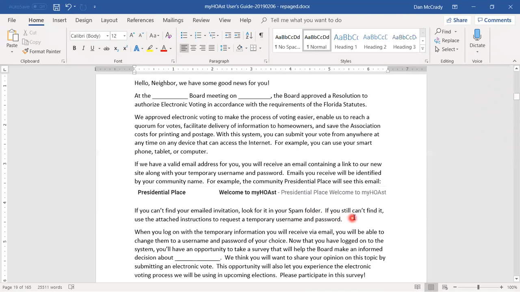And it says if you still can't find it, you can use the attached instructions to request a temporary username and password. The attached instructions are individually designed per community, and we provide that as soon as you're a client. We provide you these instructions individualized for your community. So we're saying, look for the email. If you can't find it, look in your spam folder. If you still can't find it, use these instructions that we're going to attach to this email. Now that's page 18 of the user's guide.